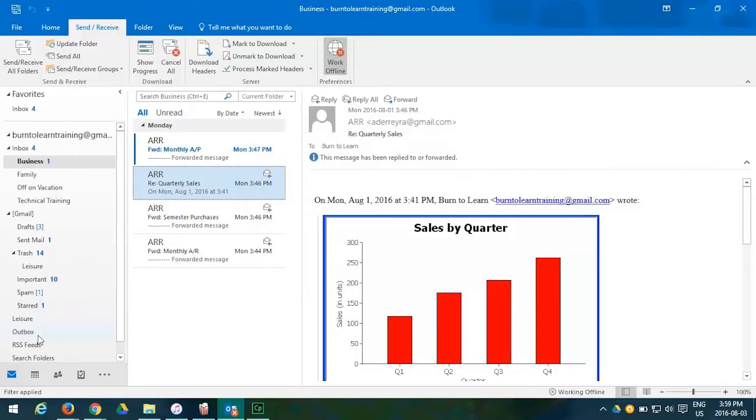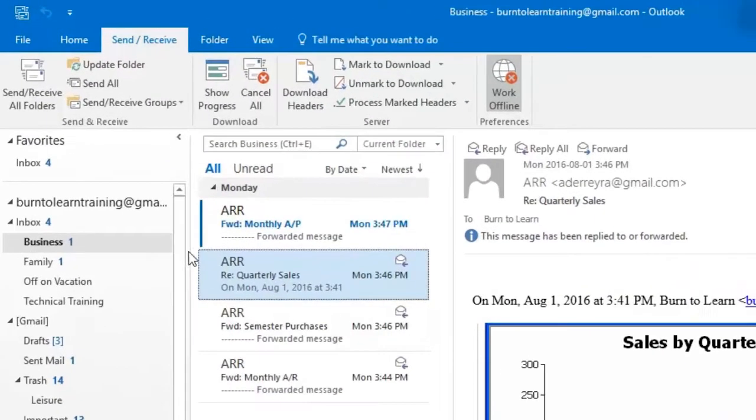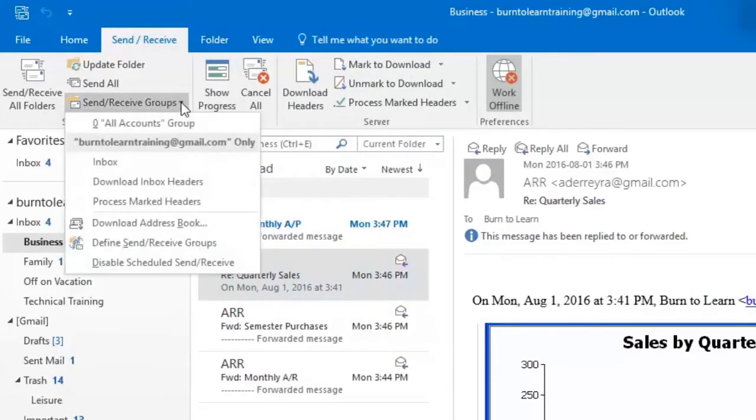Now first, click on send and receive groups. When you do that, the system is defaulted to zero in the all accounts group because we only have one account. But if you had multiple groups, that number would appear as two, three, or four all account groups. If you were to click on the inbox, the things in your inbox would refresh. If you were to click on download inbox headers, the same would occur. Or if you clicked on process marked headers, then all those would also refresh.